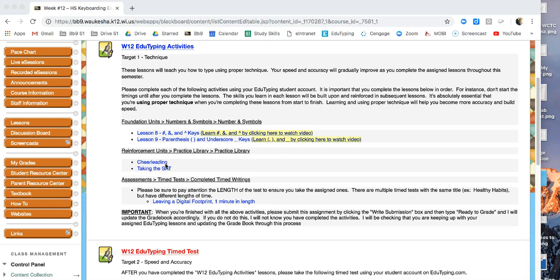Don't forget to do this part right here, the practice library. Some students are doing the symbols and then turning this in, accidentally forgetting to do that part. Then you have the leaving a digital footprint, the 1 minute timing. And so when you're done with all 5 of these things, you can go ahead and turn it in just like you normally do.